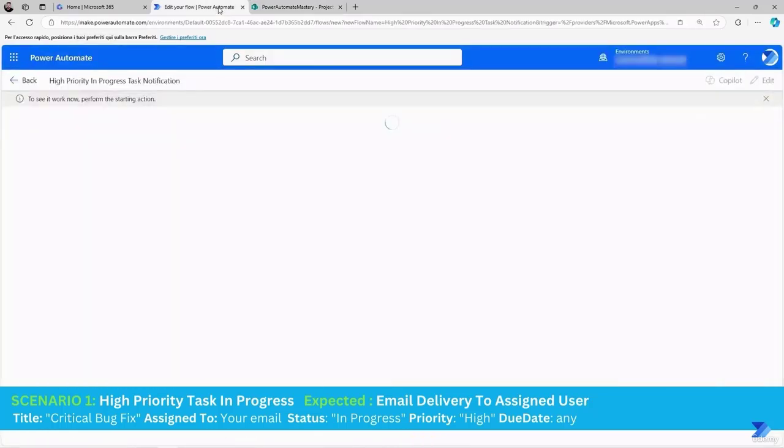Expected outcome. Because this task meets both of our conditions, it's in progress and has high priority, we expect the flow to trigger an email notification directly to us, as the assigned user. Verification. We should receive an email with the subject Action Required, High Priority Task, Critical Bug Fix, and a body message indicating that immediate action is required. This confirms that our flow is correctly identifying tasks that meet both conditions and sending a notification as expected.